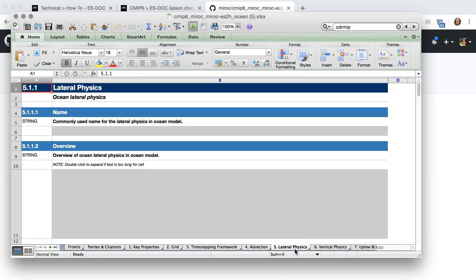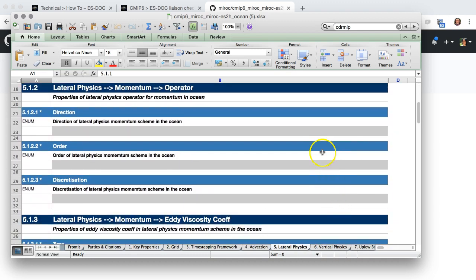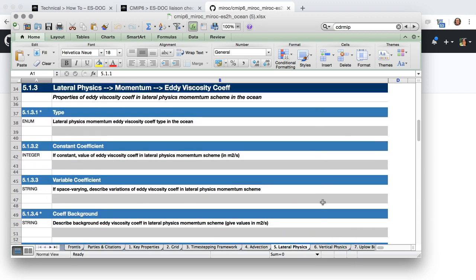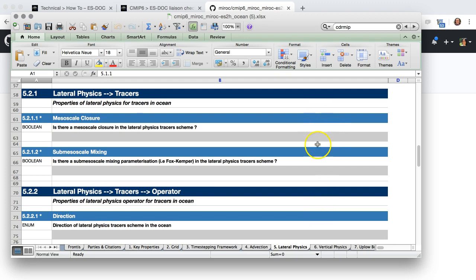Here we see the lateral physics spreadsheet. There's a place to enter information about different components. But if presenting your modelers with detailed spreadsheets is going to make life tricky, or create problems with version control, you can use our PDF option to collect information.